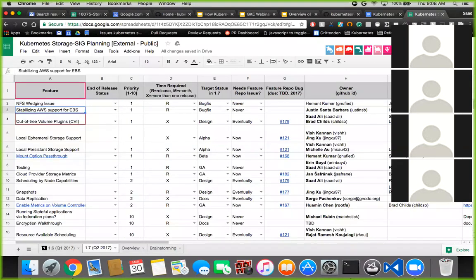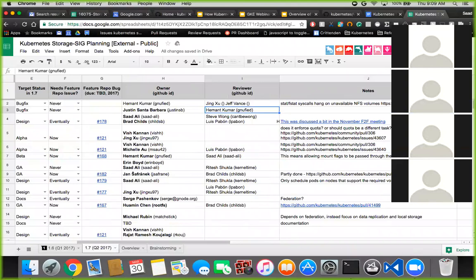And the second item, I spoke to Jing offline, stabilizing AWS support for EBS. She said this was largely completed in Q1. Jing, do you want to keep this as an item on for Q2? Yeah, because we want to add test and make sure, yeah. Okay, so we'll keep this as a line item. Currently assigned to Justin Santa Barbara for the work. Should this be assigned to you, Jing? It's okay. Just put both names is fine too. Okay, yeah. Sure. And is Hemant still the correct reviewer for this? Yep. Okay.